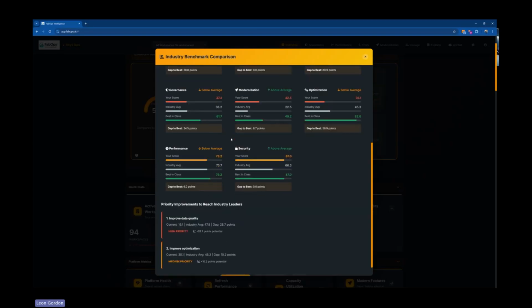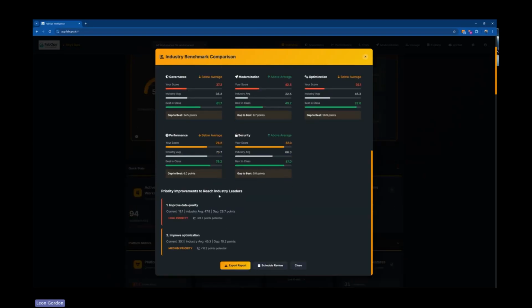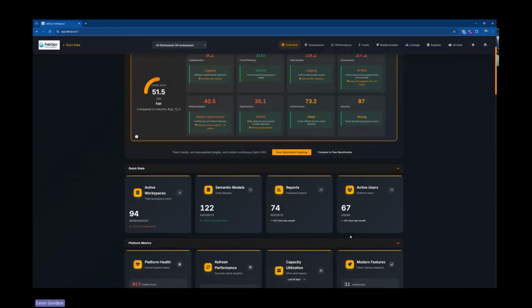Okay. We then give you an overview at the bottom in regards to priority improvements. So for example, here we're suggesting that you should be improving your data quality and you should be doing this at a high priority. And then for your leadership teams, we're suggesting how many points you can gain by doing this. You also have the ability to export this report directly from within FabOps as well, so you can take this away and put together a plan that you can adhere to over time.